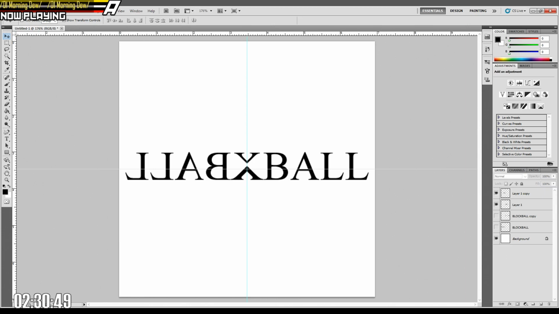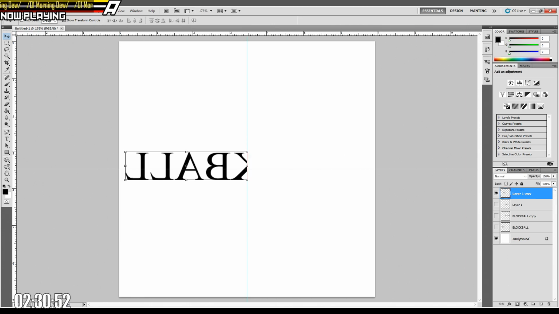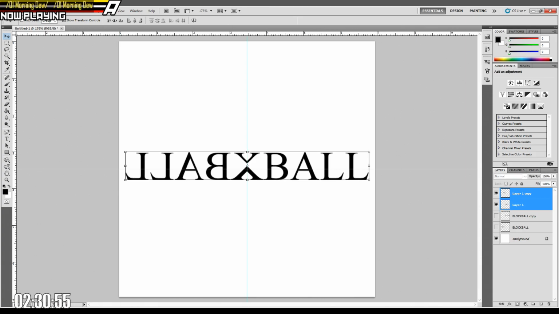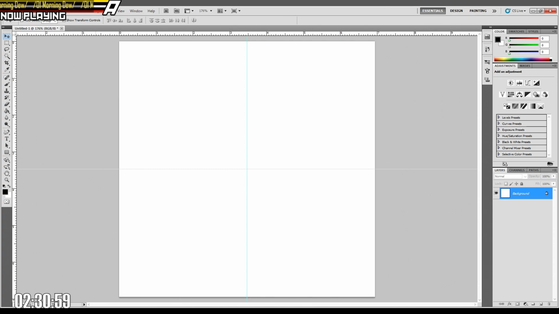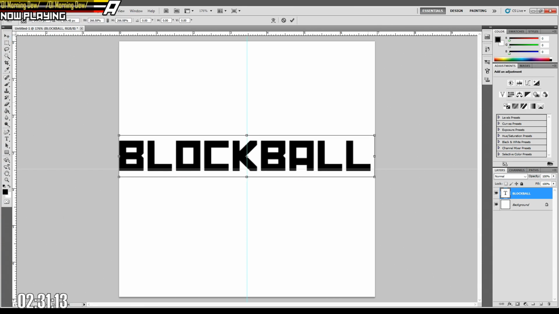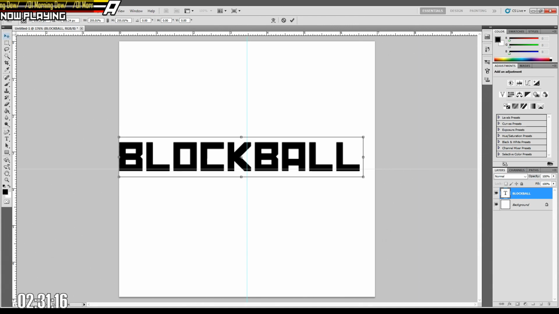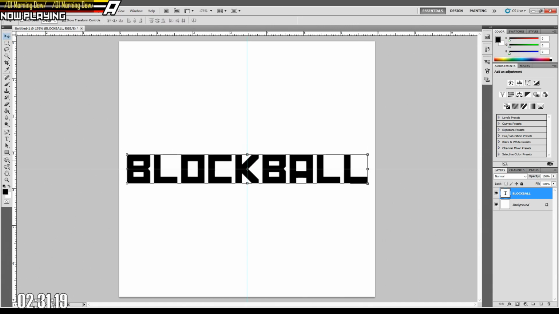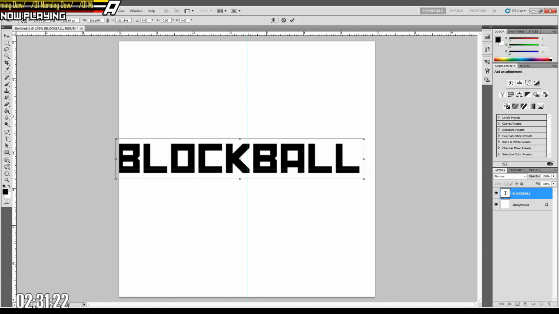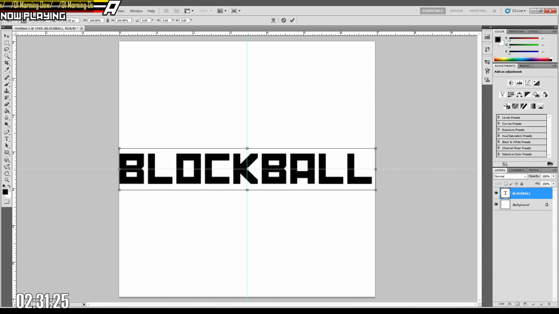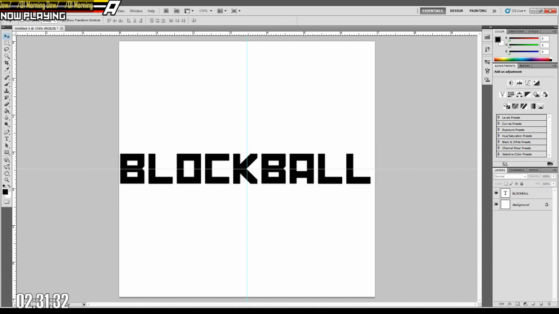So instead of BlockBall, it's either... Okay, hold on. Actually, you know what? Can't get rid of all this. Hold on. I gotta do it in Kremlin, because that's the text I'm actually using. So let's see. BlockBall. There we go. That's the text I use for this stuff. Shrink it a little bit so it fits easily. There we go. Alright, so let's see here. Rasterize type.